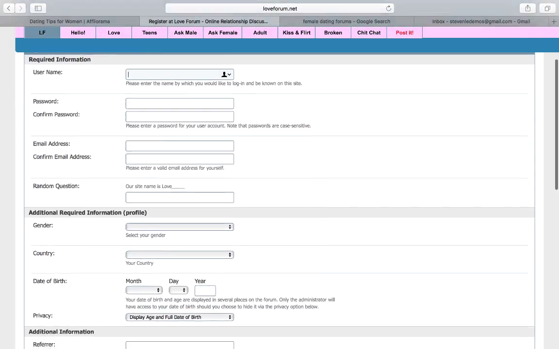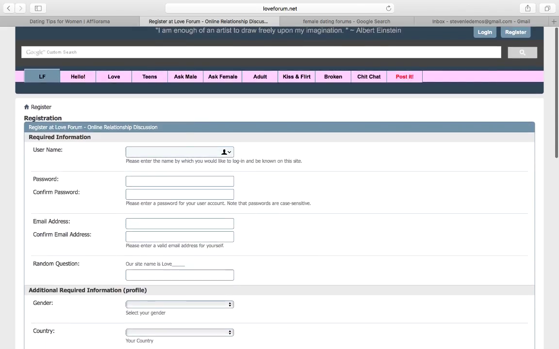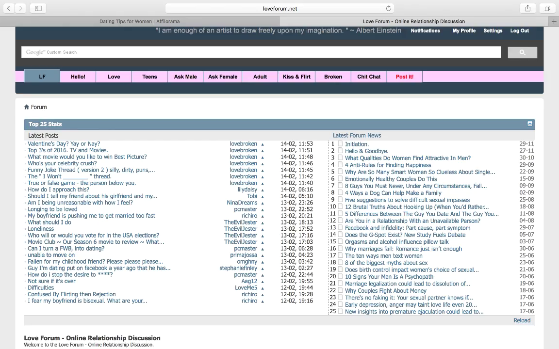Fill out the information, etc., which I'm going to do off screen so you don't have to see this. Okay, so once you finish signing up, you want to go to your settings after you've confirmed your email, if they want you to do that, like here on this particular forum.